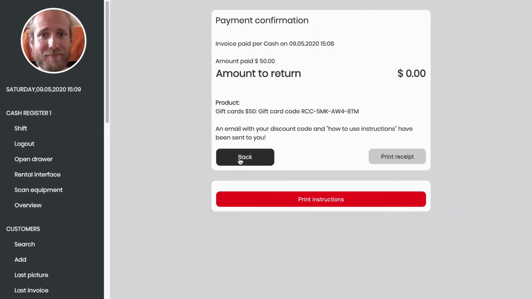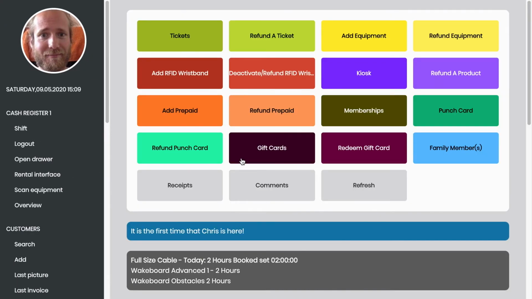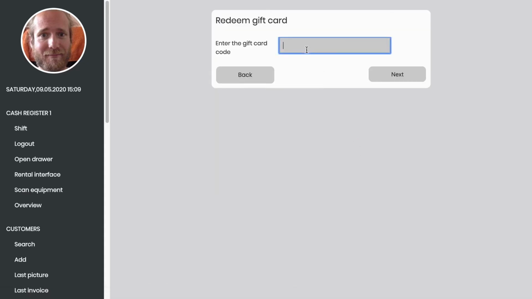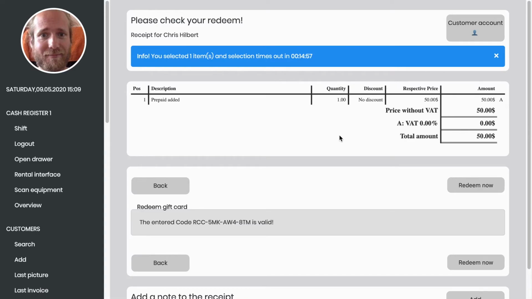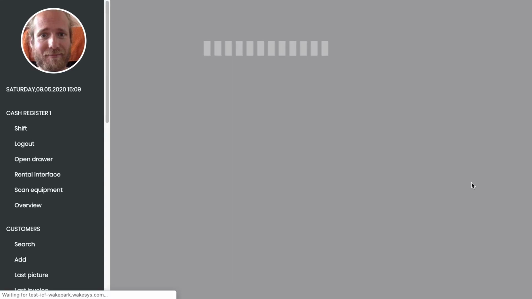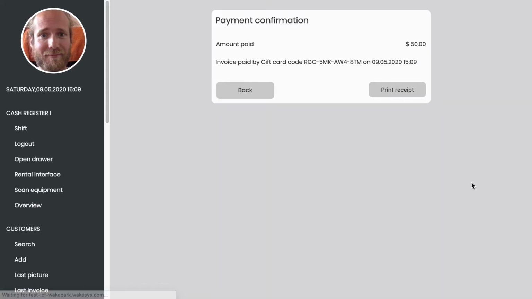Now if a customer comes to the park with such a gift card, we have redeem gift card. On redeem gift card, you can either use your barcode scanner to scan the barcode, or you can put it in by hand. Here I scanned the barcode, but you could also simply put it in by hand, and you don't need to write in capital letters, and you don't need to put the minuses between. You can just type it without the minus in minors, and the system will recognize it. We click next. The system checks if the gift card is still valid, and if it is, we can hit redeem now. That would put $50 onto the customer's prepaid account.